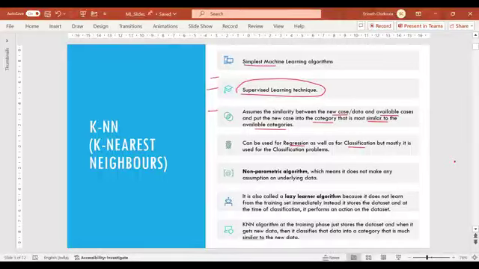If somebody says, "Can you tell me about KNN?" then you can say that it is the simplest machine learning algorithm. It is a supervised learning technique. It finds out the similarity between the new use case and the available cases, and based on that, it will categorize the new case. It can be used for regression, and it can be used for classification. It is called a non-parametric algorithm.